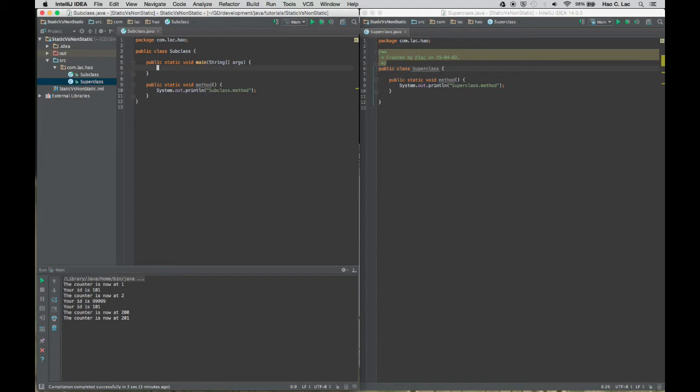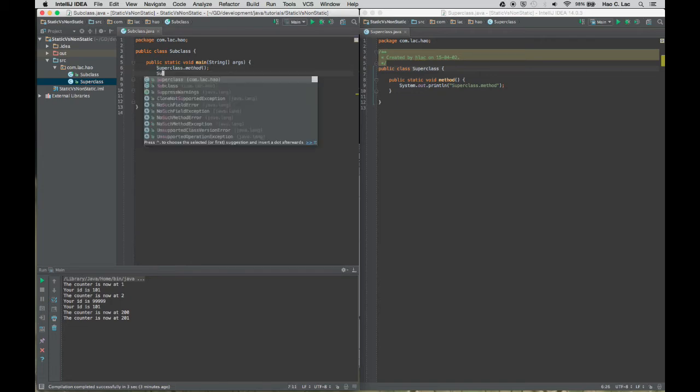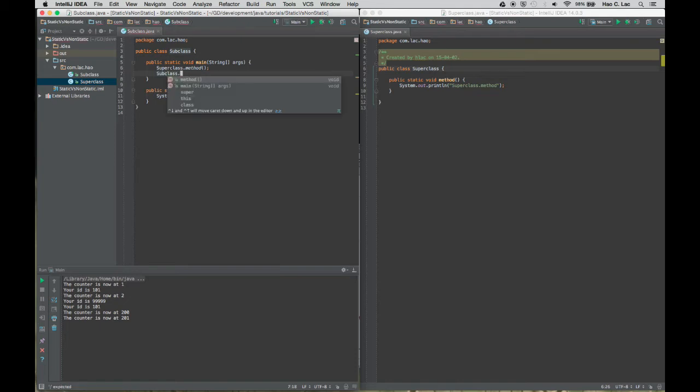Again, remember, static or class variables are shared by a class, and methods are also shared by a class. It's not owned by any one object, so a static method is not owned by any one object. That being said, if you want to invoke it, we can invoke it with the actual name of the class. And for subclass, you can do the same, even though we're in the same class, we can do this. All right, so we run it.